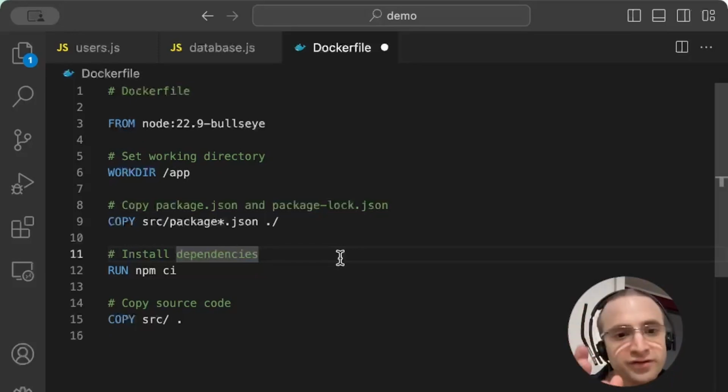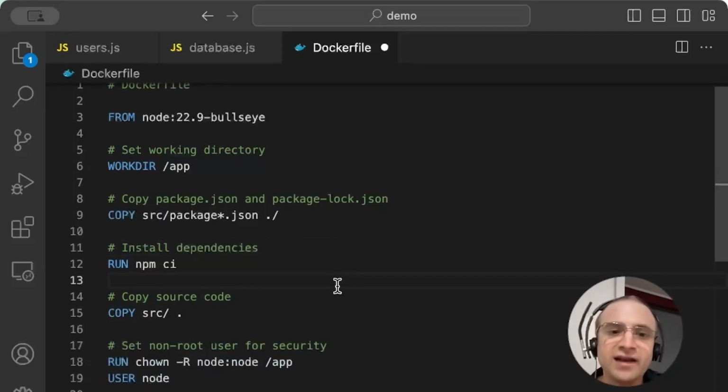Next, we are going to copy actually the code, copy files and copy whole directories. We're copying the contents of the source directory into the app directory inside the container. And finally, to make things a little bit more secure, we're going to run the application using the node user. This already comes with the node image. So we're going to change the ownership to the node user and then switch to that user. So we are no longer running the application with the root user inside the container.